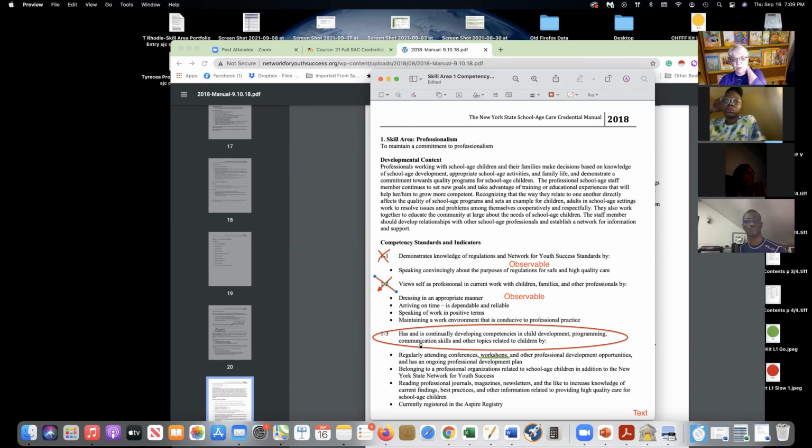But I do want you to write about competency standard 1.3. And I picked this one partly because it's not so observable, because if you look at the indicators, which are the bullets underneath that standard, your advisor will not see you attending a conference or a workshop. They will not see you reading a professional magazine or a newsletter. So those things are not observable. They're the kinds of things that happen behind the scenes, right?